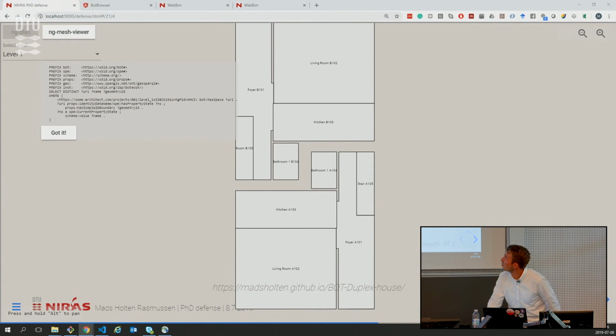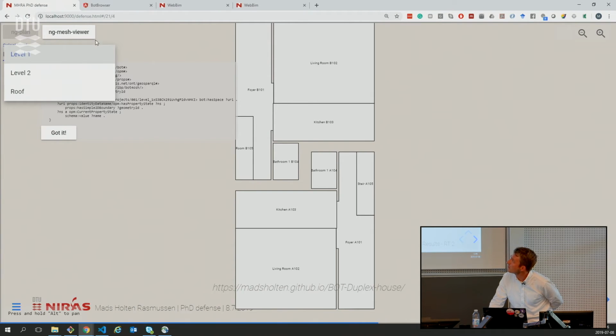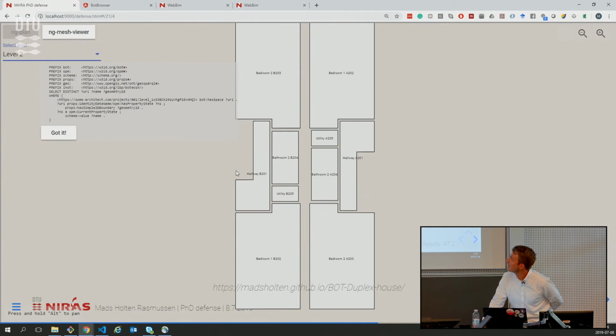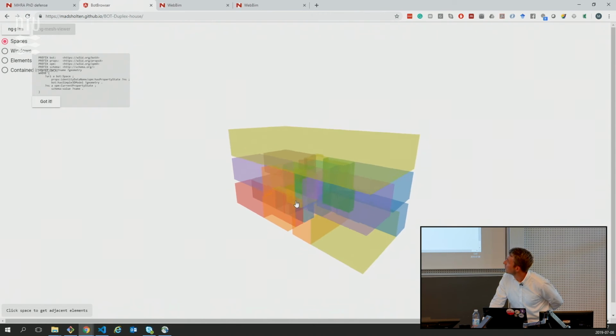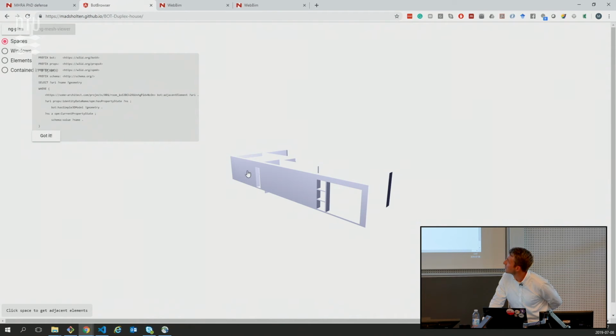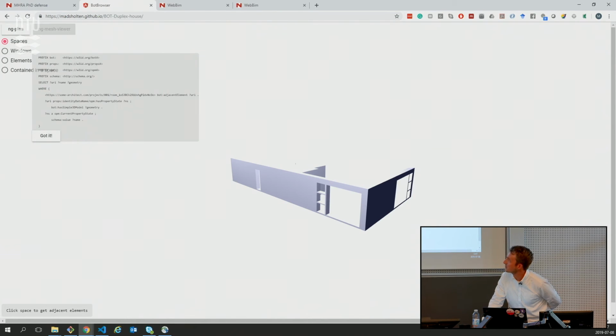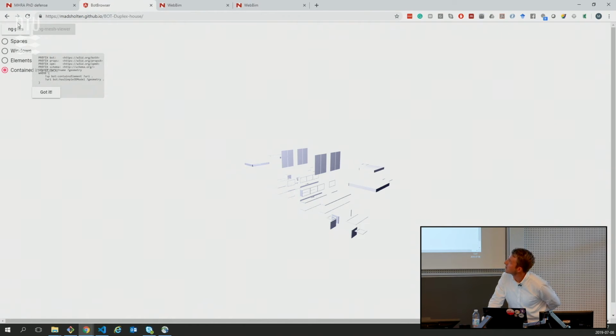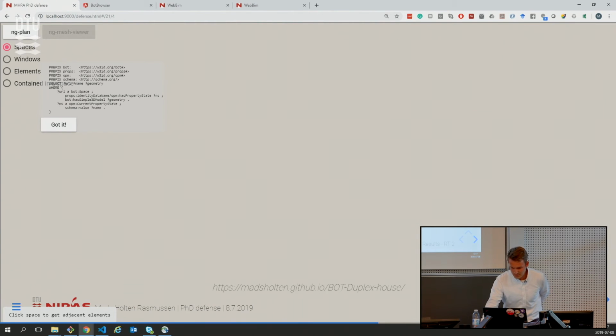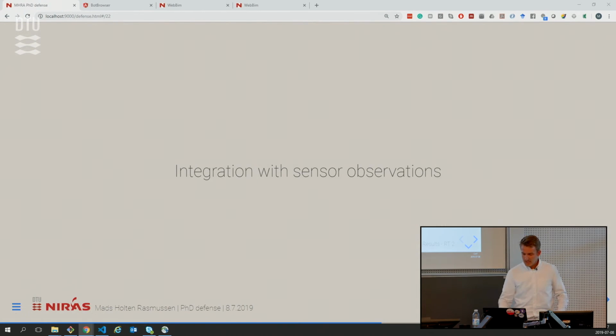Then I developed this prototype to show how this worked. So basically here, asking for all the levels in the building, all the stories in the building. When you click a story, get all the spaces, get all the room boundaries. I'm not sure why it doesn't work here, but fortunately I also opened it here. So basically you can click a space, you get the adjacent elements, you click it, you get back the adjacent elements. Or you want to have all the windows in the building, you want to see all the elements in the building, you want to see everything that is contained inside something else. So basically that. Okay, next experiment was integrating with sensor observations.